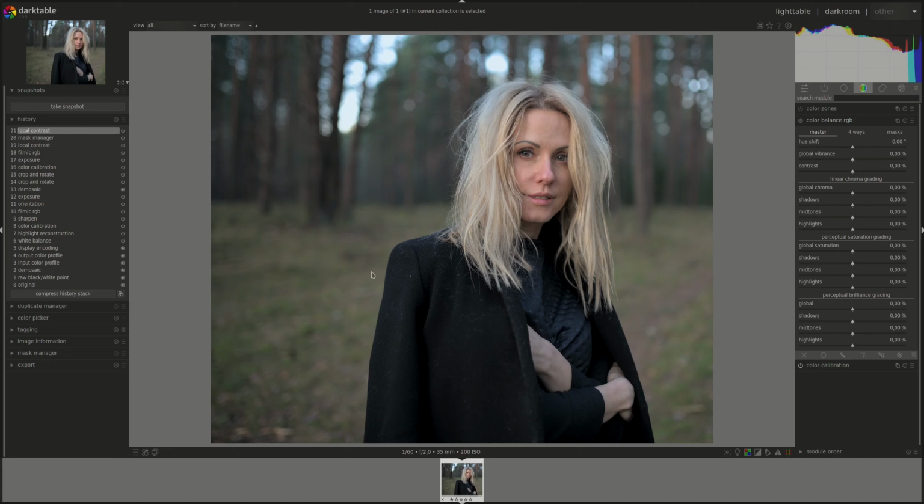Okay, so let's start with the shadows then. I'm going to pick a blue greenish color since it's mainly green behind. Just add a little bit to see what's going on. Okay, there you go.